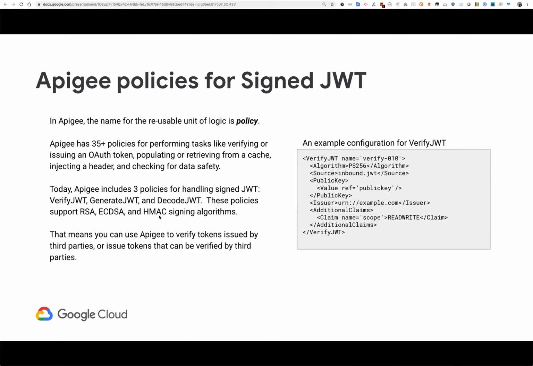That's going to be nice for your API proxies. The support within these policies today is for signed JWT with RSA algorithms, and that's RS and PS algorithms, the elliptic curve algorithms, and the HMAC algorithms. So really nice capability available for you today, has been for some time now.